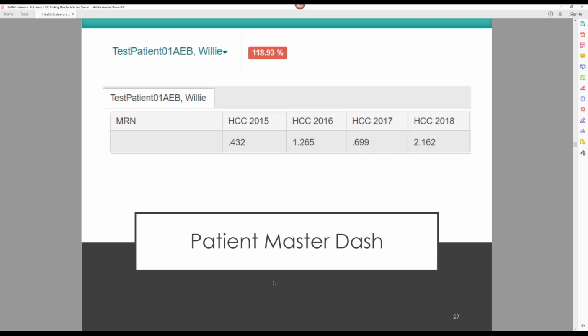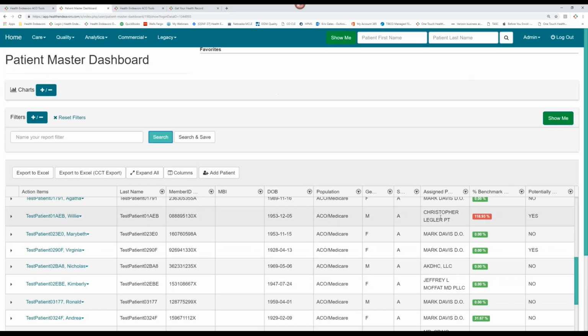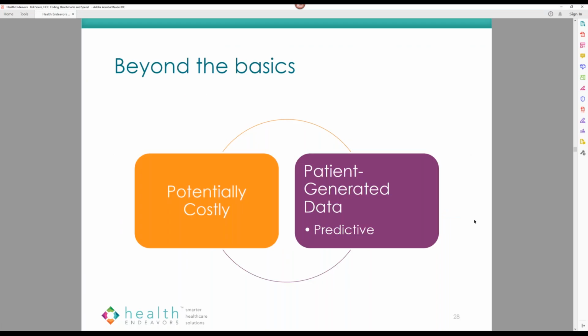So that's how you extrapolate it out beyond the patient. But you also have to pay attention to the individual patient. You have to look at their risk score and what has been spent on that patient. If we look across at this Willie test patient here, you'll see in red, 118.93%. Any patient in this mix that's in red is telling you they're exceeding their benchmark or will soon exceed their benchmark.